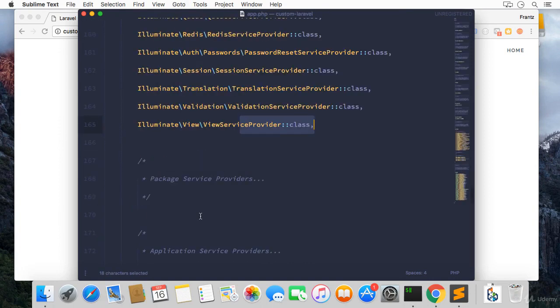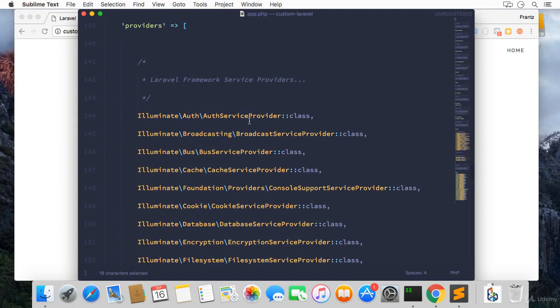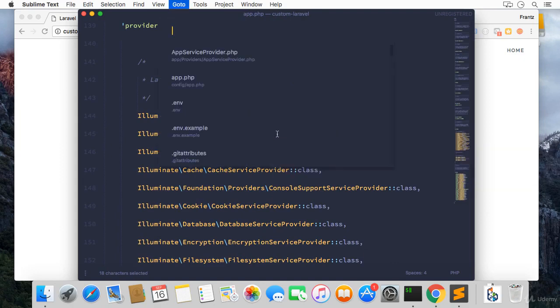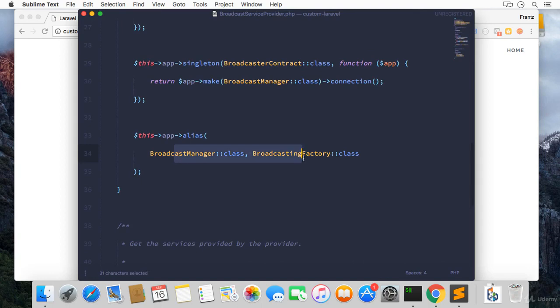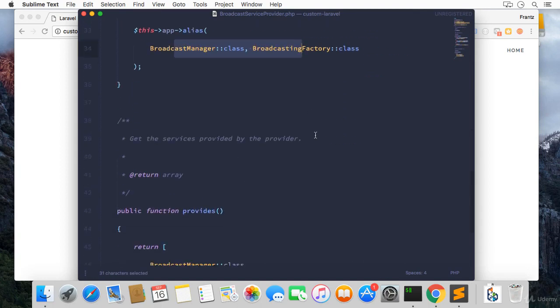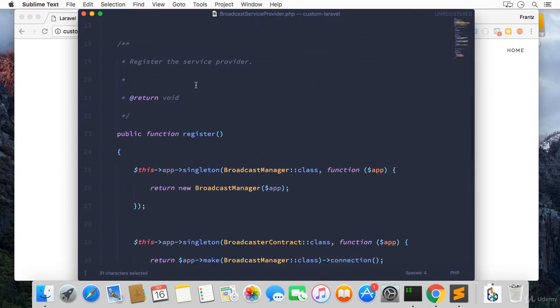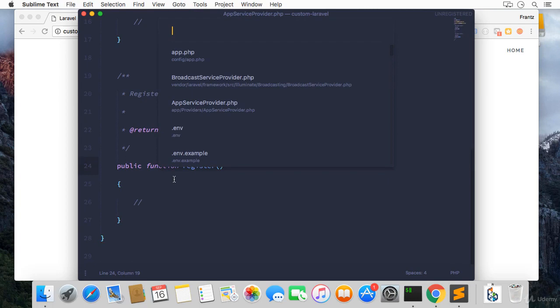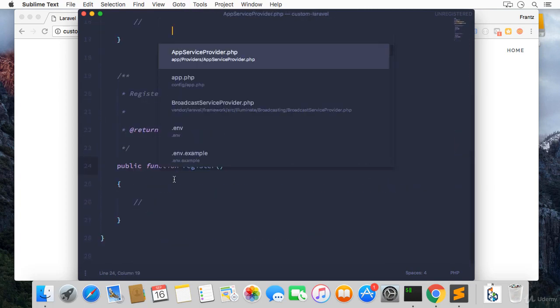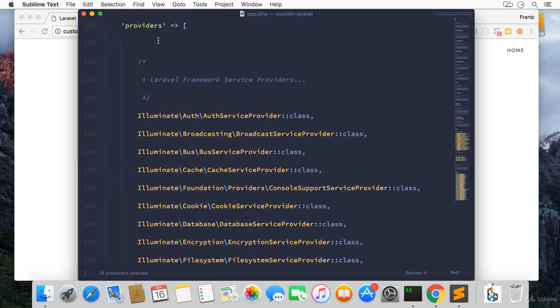So for example, if we choose any of the providers, for example, the broadcast service provider, we can see its register method, and basically what it does is it's registering the manager into the container, the contract into the container, aliasing the broadcast manager and the factory and all of that good stuff. Okay, Laravel during its boot sequence is going to call only the register method on each and every one of the providers that are specified in the app.php providers array.